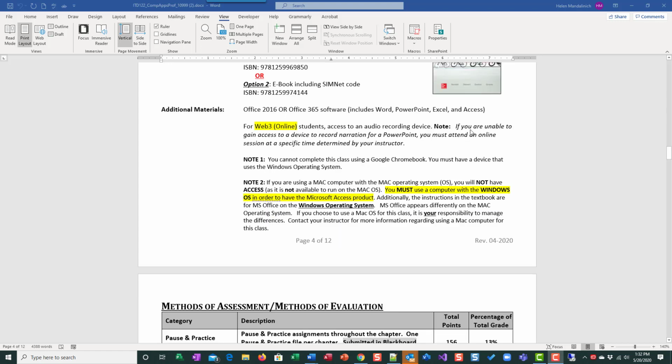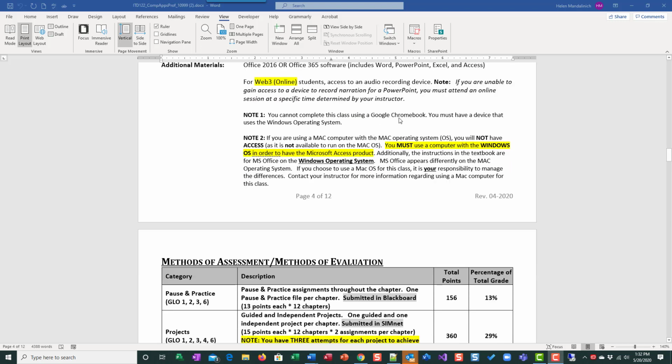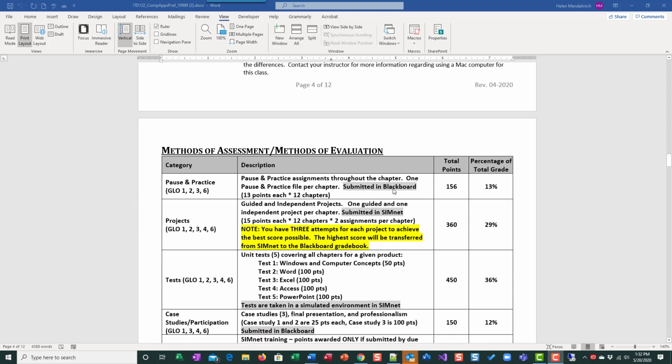For web students, at the very end you need to record a narration for PowerPoint. I actually will be in a class at that point, so by the time we get to PowerPoint, you could come and do it in person. But I haven't had people in a very long time who don't have some way of recording. You could record on your phone and then dump it into PowerPoint, right? Or your laptops all come with that. So you will have to narrate that last one. And then here's the note about not being able to use a Chromebook, and then about the Mac.